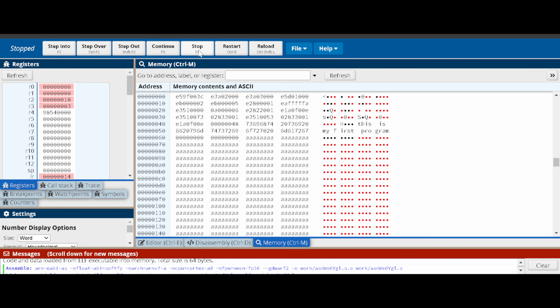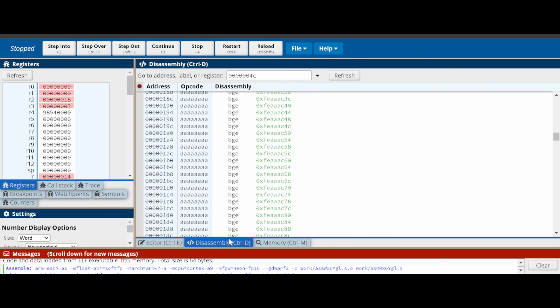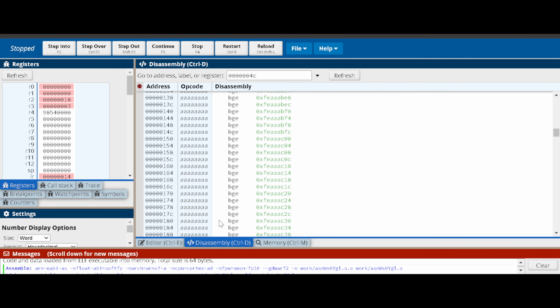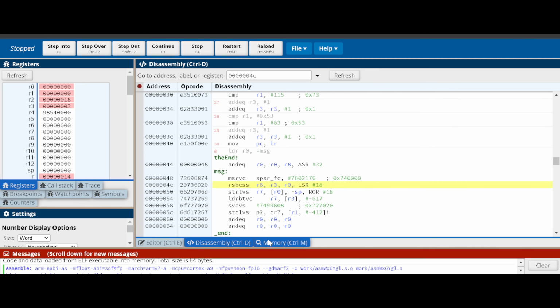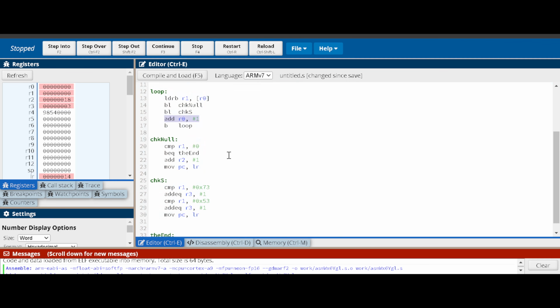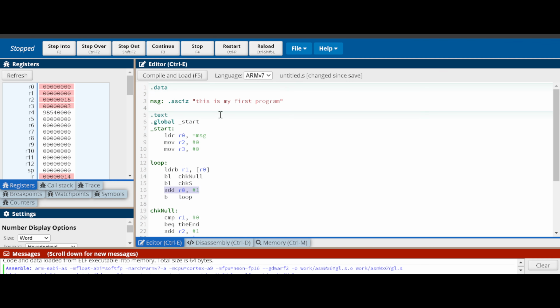Continue. And then if I examine here, oops, I'm gonna stop it and go back to my, it doesn't matter actually, either my editor or the disassembly. So this tells me that the number of characters in the string are 18, and then the number of S's in the string are 3. So let's double check and see if that's true.